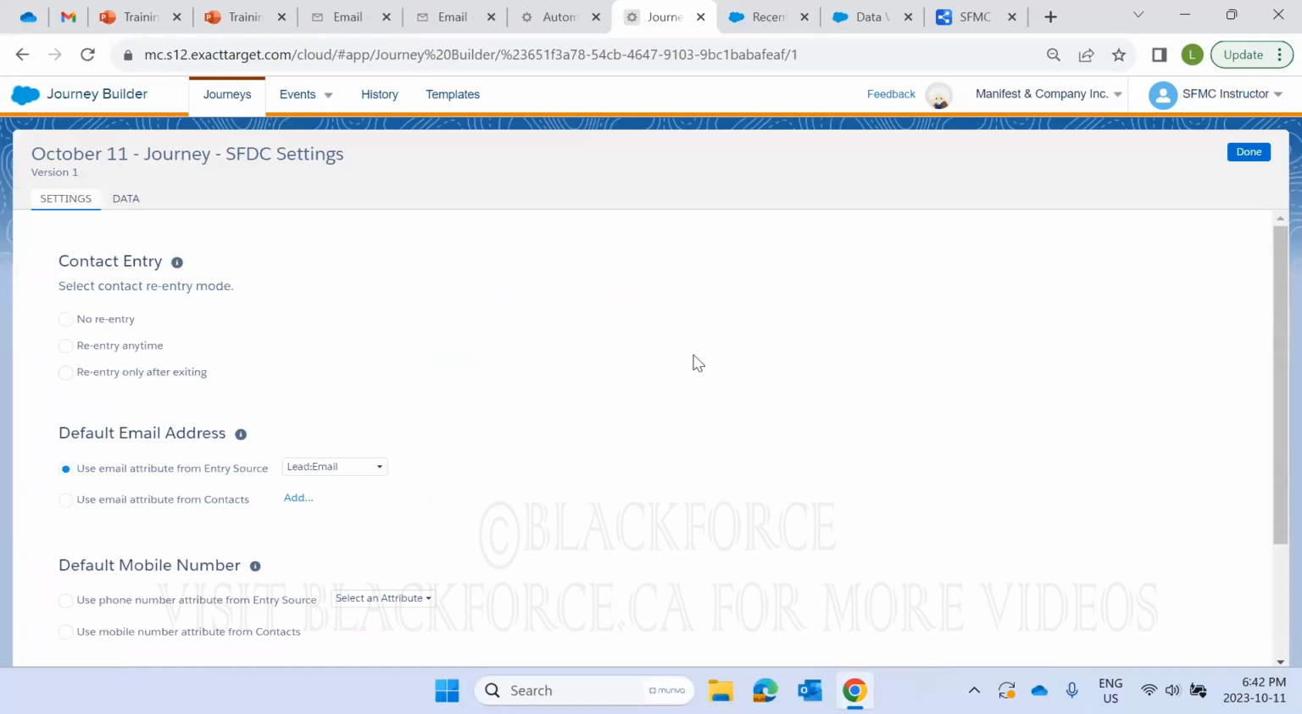I need to set up my journey entry settings. So, given the plan that I have for this journey, I want people to re-enter at any time. I'm not going to go with the no re-entry. All right. I'll go with the re-entry at any time, which means people can re-enter the journey at any time. All right. Or we could go with the re-entry only after exiting.